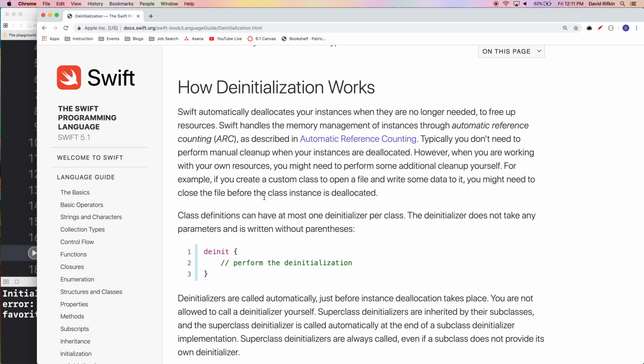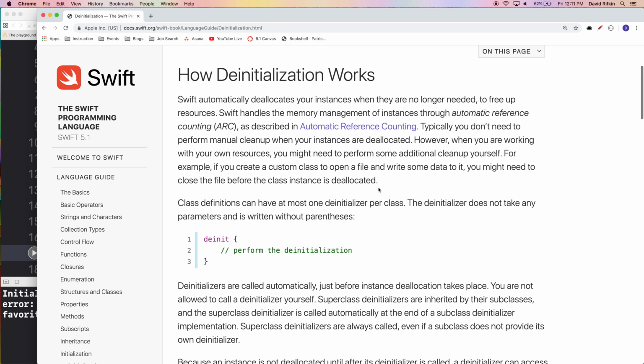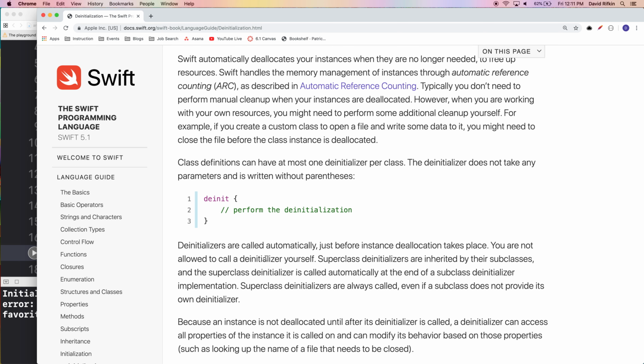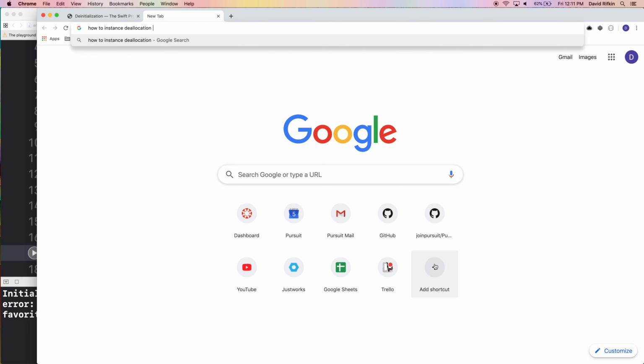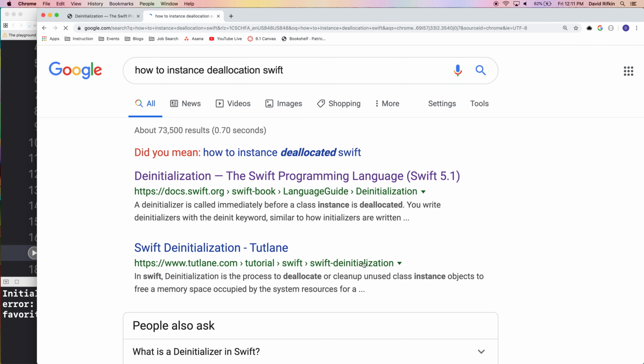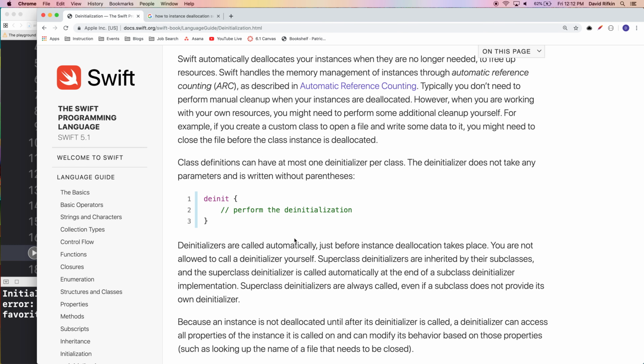Typically, you don't need to perform manual cleanup when your instances are deallocated. Okay, now they're trying to tell us some stuff more than I'm really interested in. I just want to know how to get rid of it. They're called automatically just before instance deallocation takes place. So, how to instance deallocation Swift. Instance deallocated. Interesting. Let's go into the same documentation. So maybe I should keep reading some more.